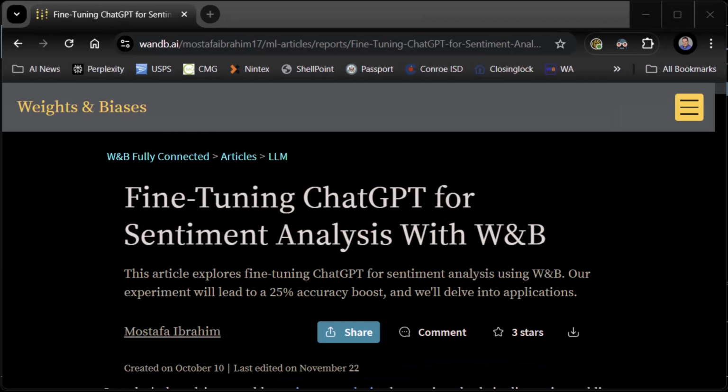Okay, so here's the article that I was talking about, fine-tuning ChatGPT for sentiment analysis with WMB. This was created back on October 10th of last year, and last updated November 22nd of last year. That's 2023, by the way.